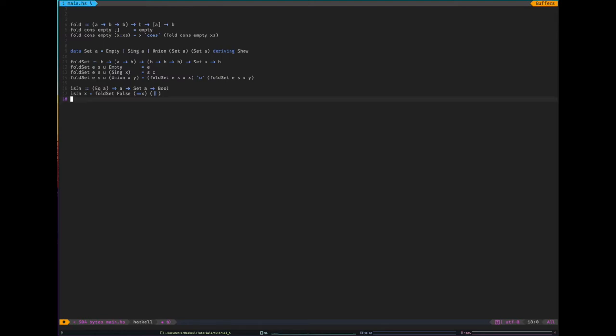So next, how about subset? So subset is going to be of type, and we'll remember the equality thing here, Set a to Set a to Bool. So this will be true if the first set is a subset of the second set. So, how are we going to define this? I need to think about this one.